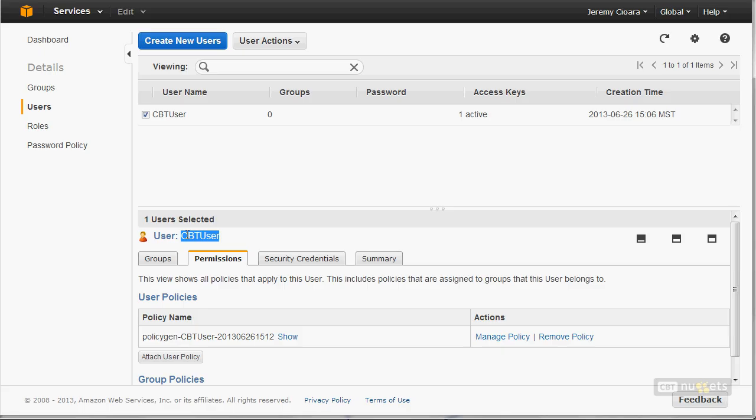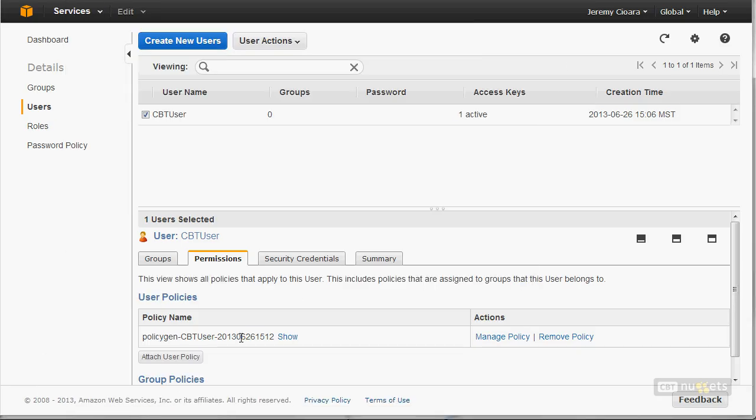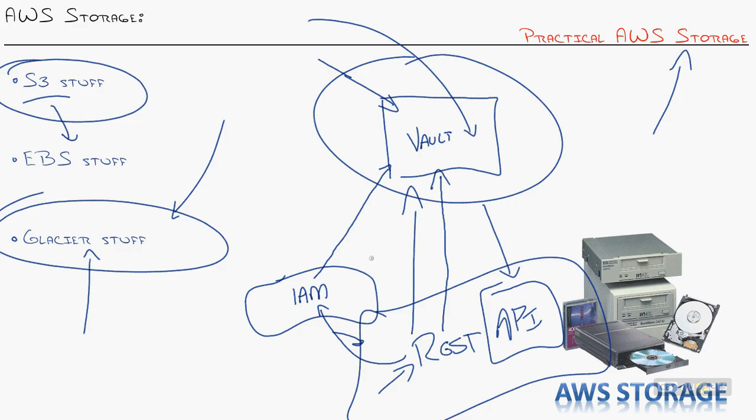I know some of you are like, what do you do? Let me just summarize. This CBT user, we created a user account with these access keys. What are those access keys? They're these guys right here that I copied to my clipboard or my little notepad. With those access keys, it has permissions, because I just generated it, to access that resource in Glacier. Whew.